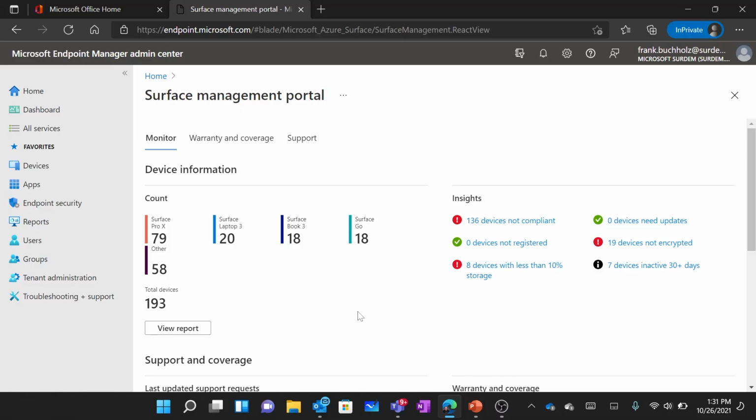Hey, instead of just talking about it, let's dive in and actually give a demonstration live on an actual tenant where we can show it to you. So let's go ahead and jump into this device and take a look. So the next demo I'd like to show is the Surface Management Portal. This is a management portal that will start showing up inside of the services area where you click on all services within Microsoft Endpoint Manager's Admin Center.